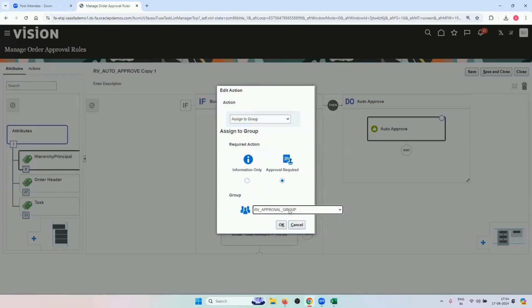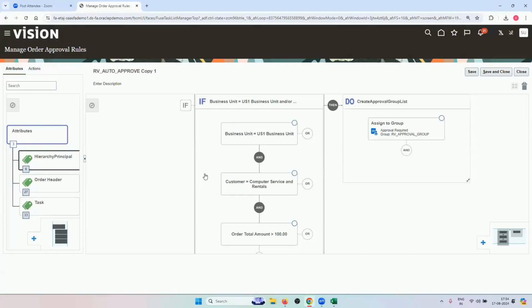So this is what we had configured. And the member of this approval group was sem.user50. So click on OK. So now what are we saying? Now we are saying if the business unit is US1 business unit, customer is computer service and renters, and order amount is more than $100, then it will go to this approval group. Click on save and close.